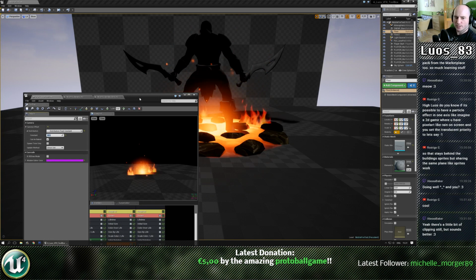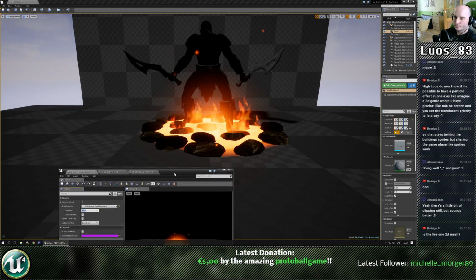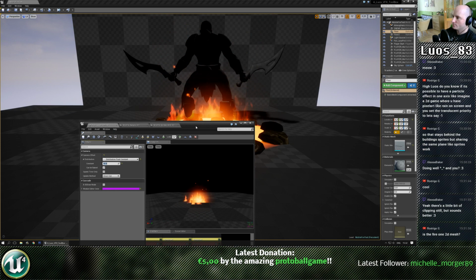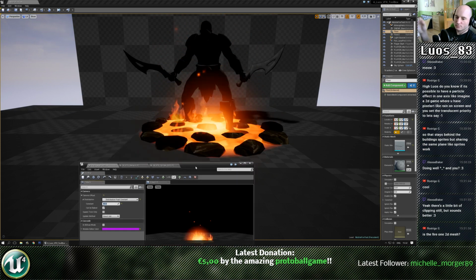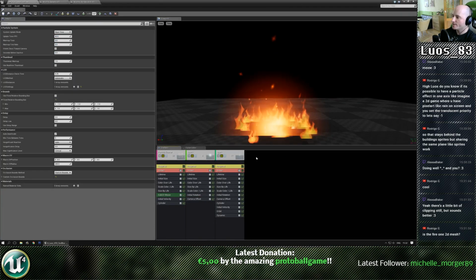A little bit of clipping, really? I wasn't able to catch that when I was trying, but... No. The fire is actually just sprites. Everything so far has been sprites. I am gonna add a mesh now though.